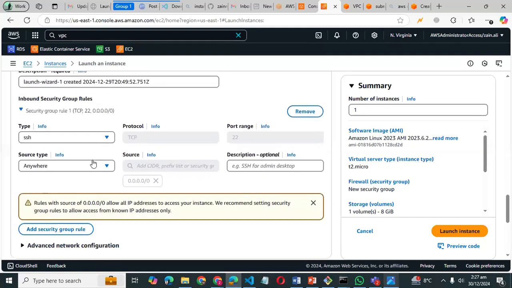So let's suppose you can select the type, like what type of traffic you want. So I am going to select inbound.